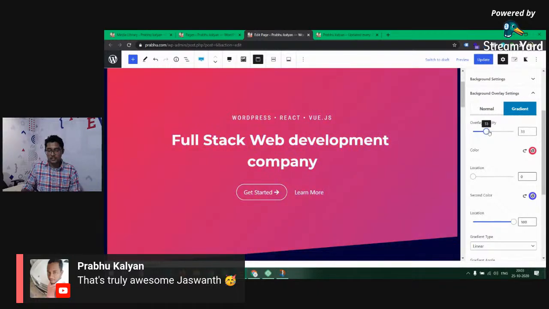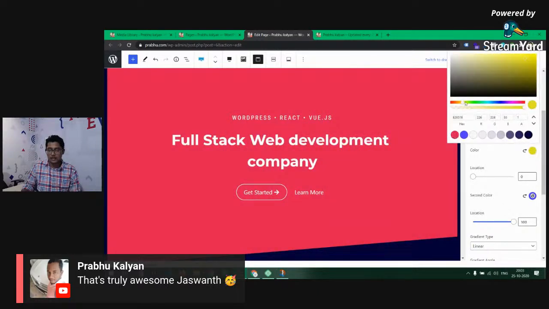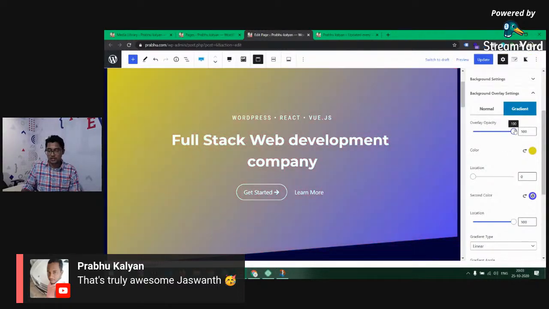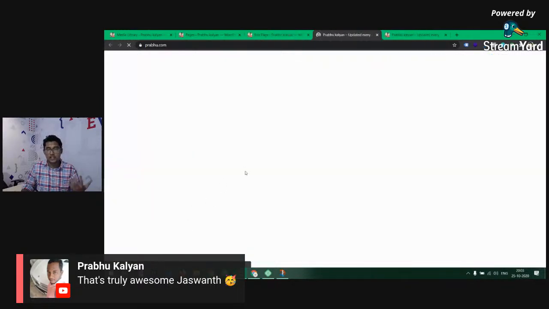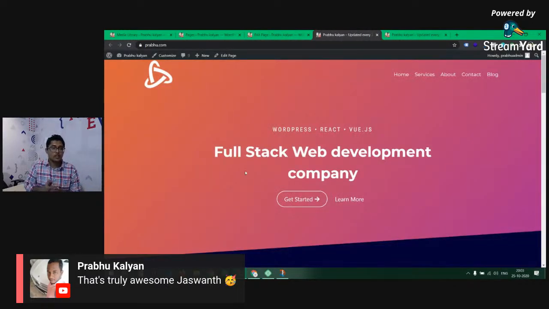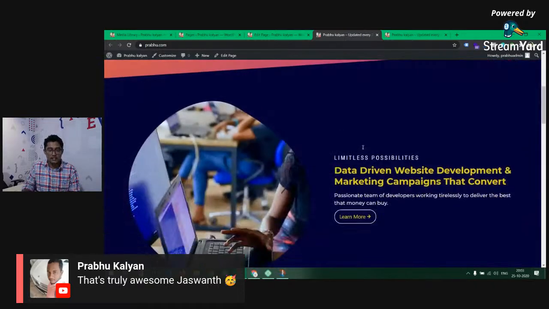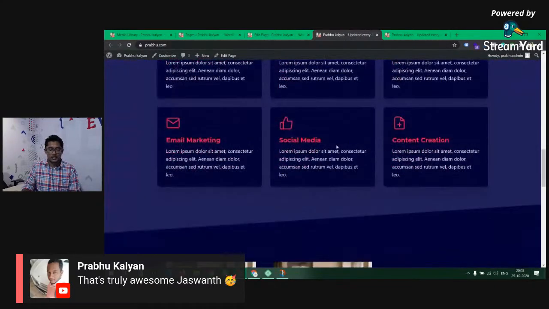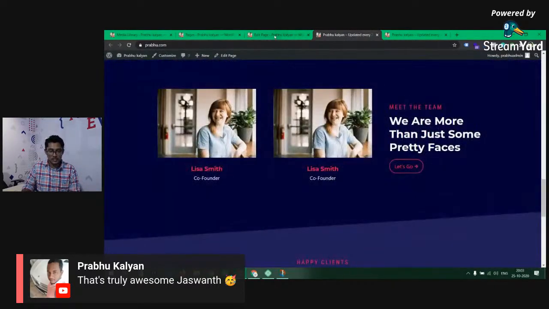Which one looks good? I think the red is very, very attention grabbing. At the same time, it can also be too much. I think this looks a bit better. Not better, but it looks a bit different. The intention is to make you understand that we can customize anything that you see here. Let's say all these things, we can customize it.